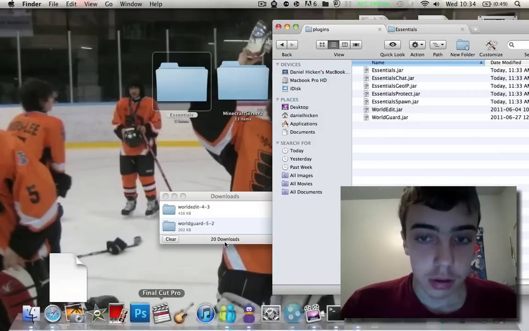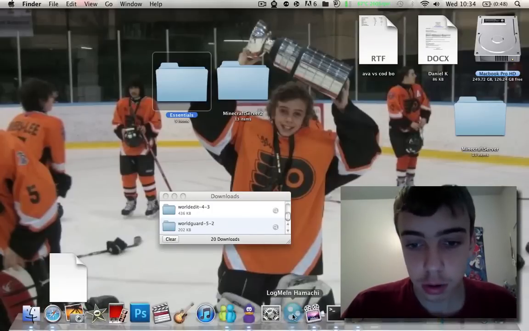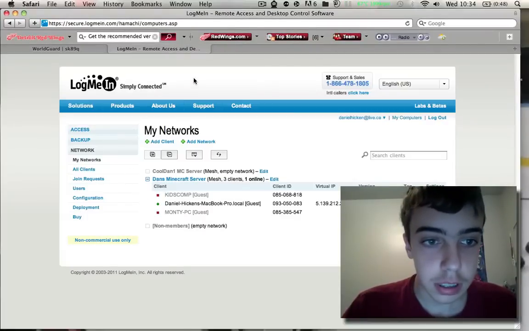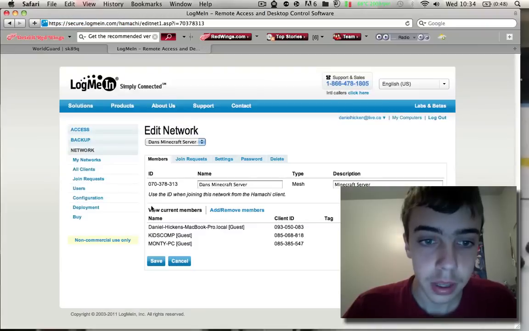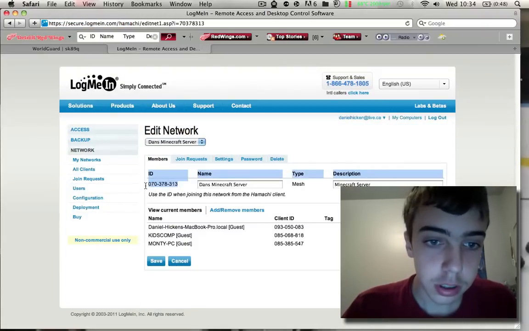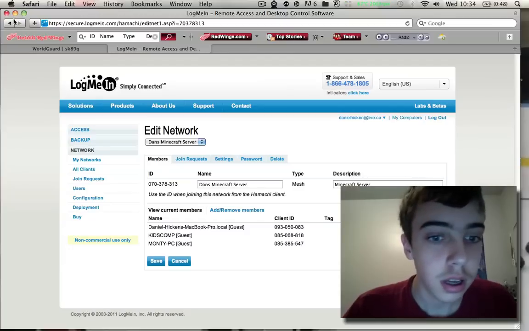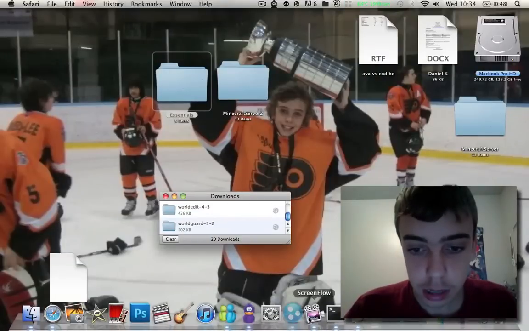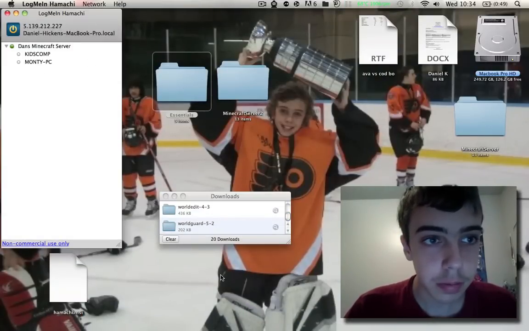So then once you've done that, you can run the server, like I said. If that doesn't work, you can download a program called LogMeIn Hamachi, which link will also be in the description. And basically, you make an account, and you create a network. And once you create a network, it will give you an ID. And people can join your server by entering that ID and the password for it, or if you put no password on it. And then once you do that, you can open Hamachi, and it will give you an IP up here. This IP right up there.